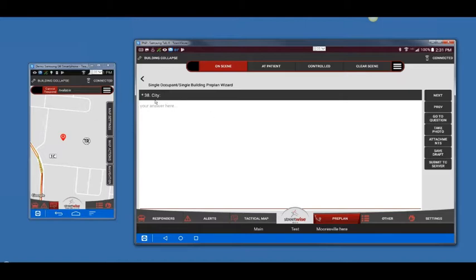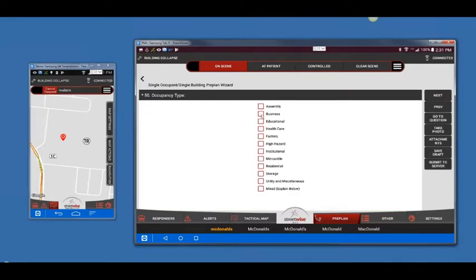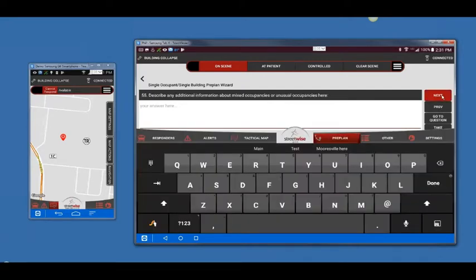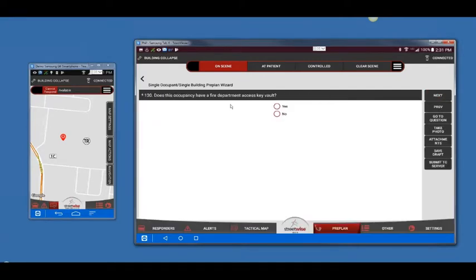Now, the cool thing about the pre-plan wizard is that it is a little bit like TurboTax, meaning that the questions will expand or contract based on how you're answering questions. So for an example, here we're going to indicate this is an assembly business occupancy, and then I'm going to move forward to a specific question. I want to show you an example of how this works.